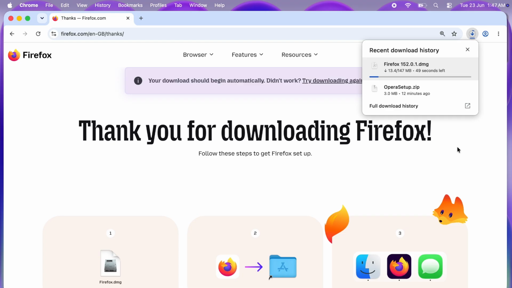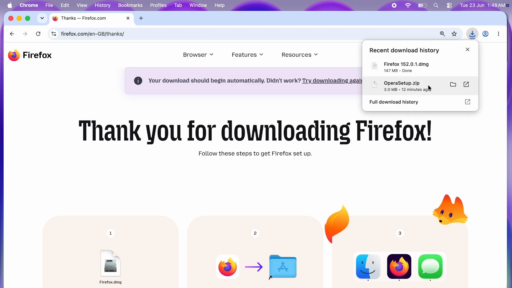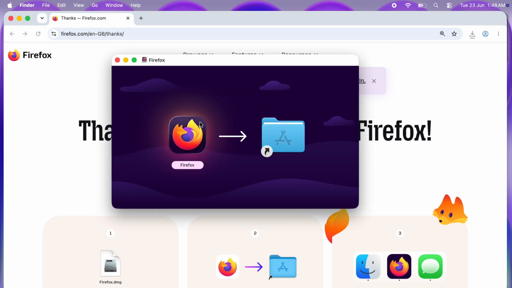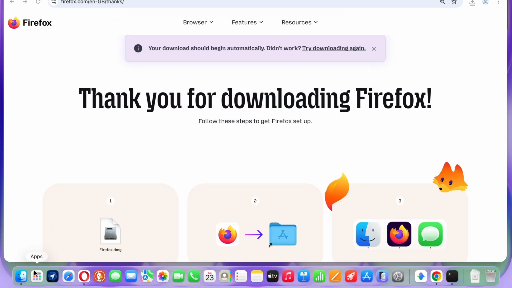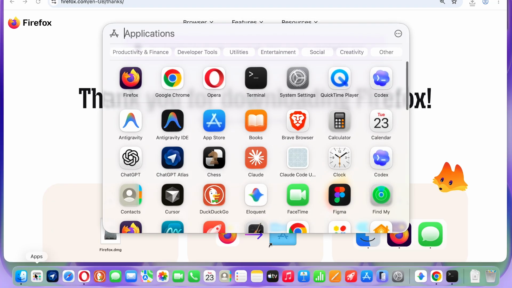It is around 147 MB in size, so just be patient. Once the download is complete, just open it. Just drop it inside applications. Once that is done, you can simply close it. And here we'll be having the apps. As you can see, we are having here Firefox.